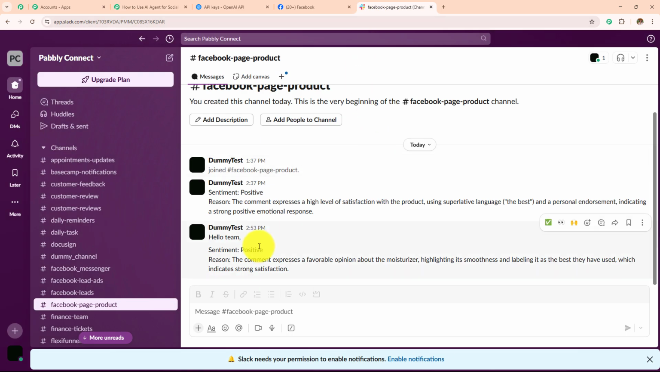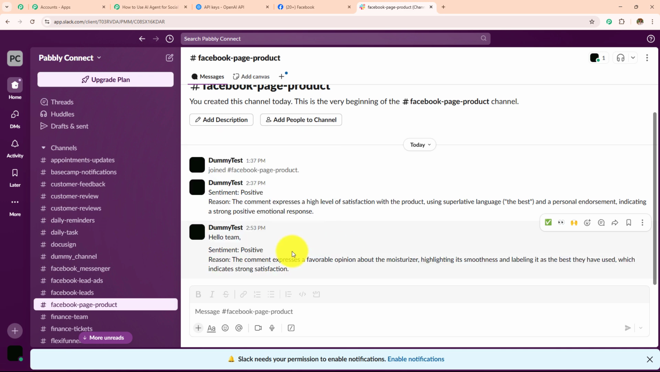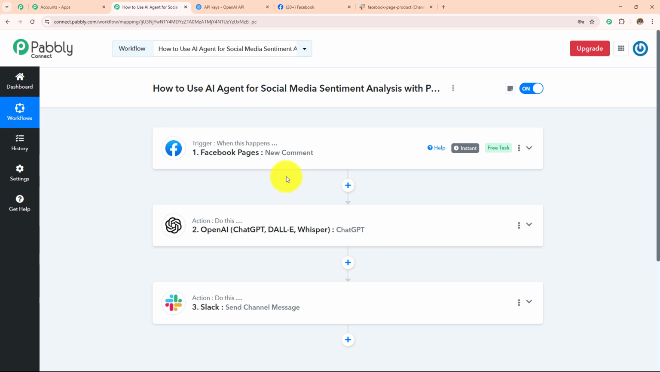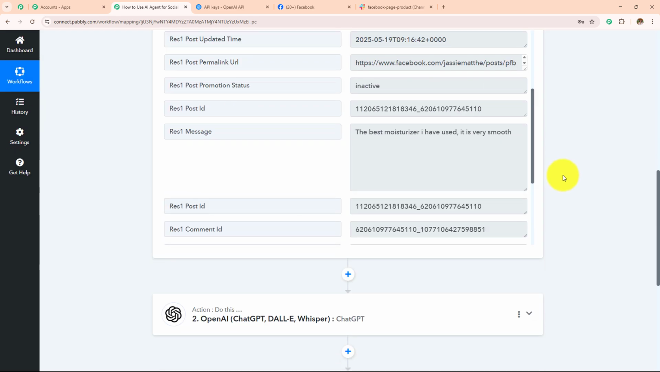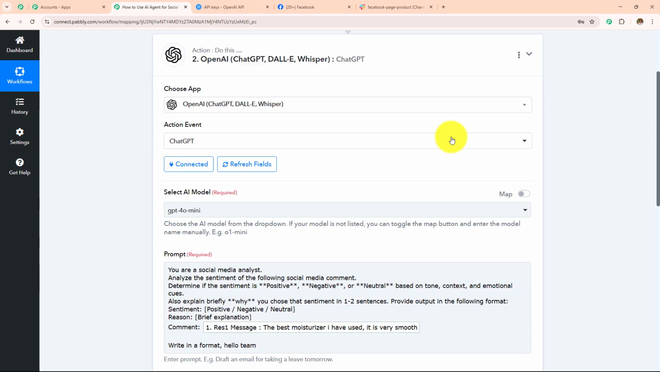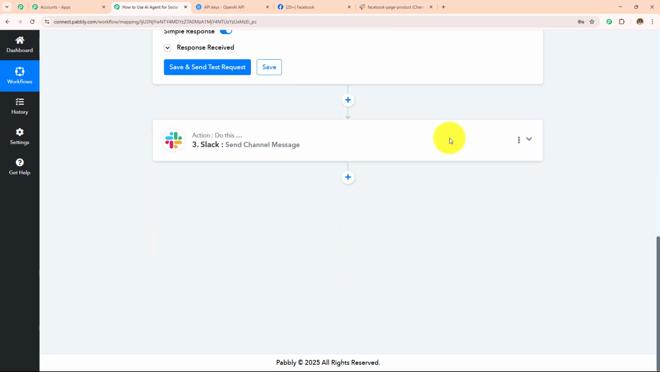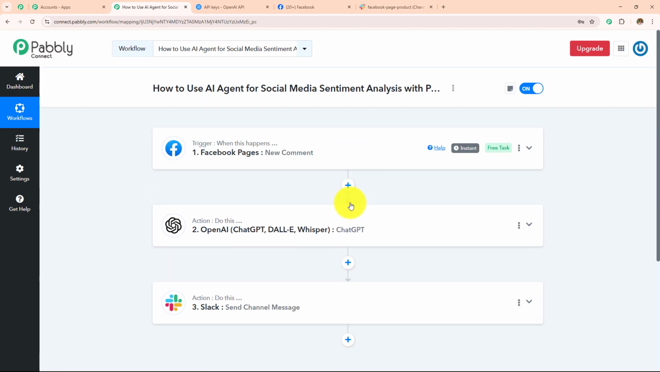Let's open my Slack channel and here you can see that we have sent this same exact message which we have generated with the help of OpenAI. Now to summarize, we took Facebook pages as a trigger application where we made connection with Pabbly Connect. With the help of this, we received the response in my Pabbly Connect workflow, and after that, I wanted to generate the sentiment analysis for that. So I took OpenAI as my action application, where the AI agent generated the sentiment analysis, and then I wanted to send that to my team on Slack. So this is how this automation workflow is going to run, and here we have successfully created automation between Facebook pages, OpenAI and Slack with the help of Pabbly Connect.